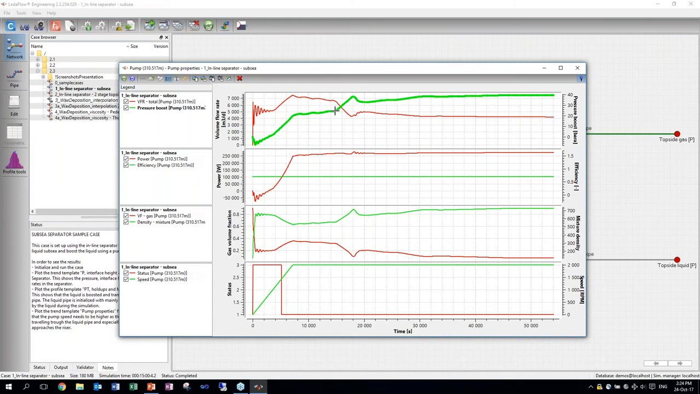And you can also look at other things here. This case is based on a sample case. So if you want to know more about it, it's possible to replicate this later.